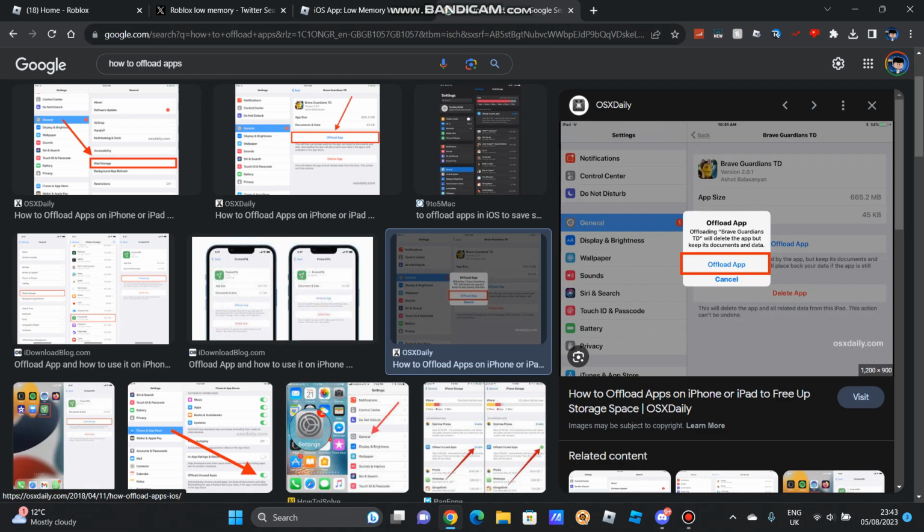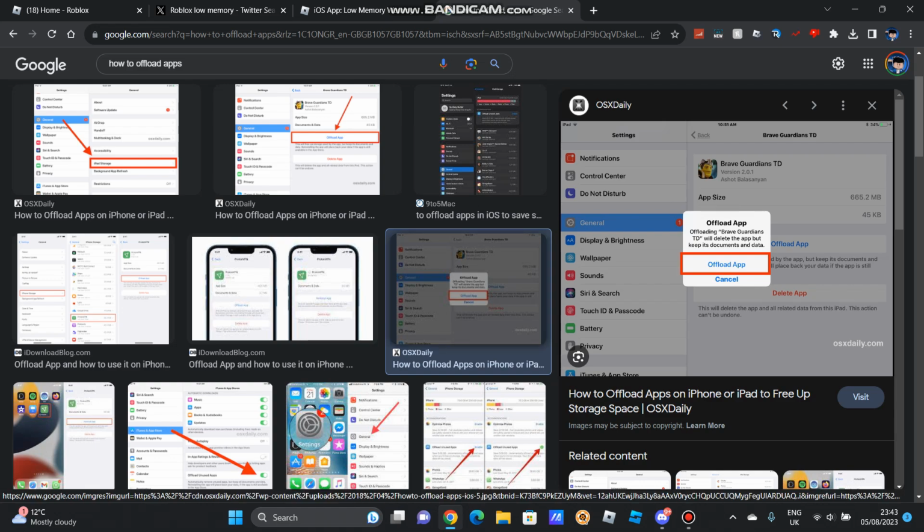It says, offloading Brave Guardians will delete the app but keep its documents and data. So when you offload an app, it will keep its data, but it will delete the actual app. So the next time you download it, you will have all of your data. So if you do offload apps, you won't have to worry about losing any storage or data at all. So hopefully this does help.